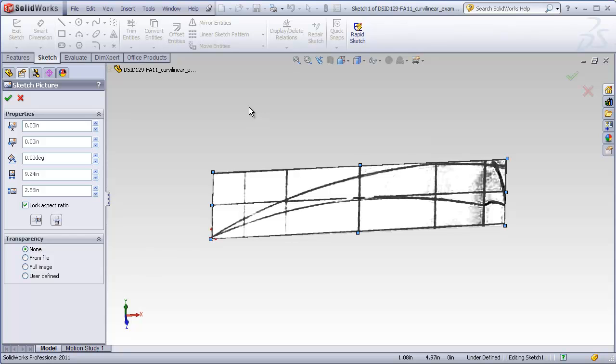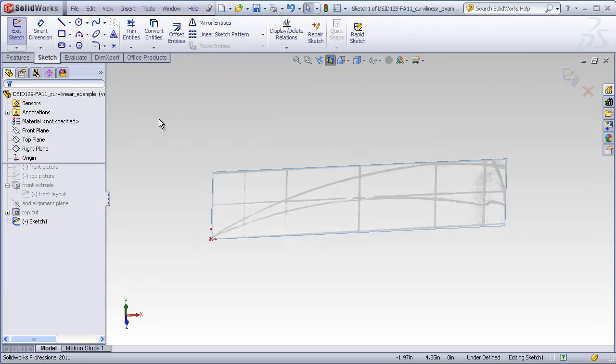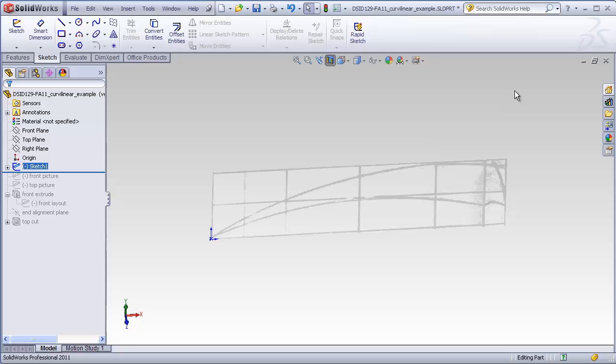I might also find it convenient to make this image somewhat transparent so that when I'm tracing over it later on, these dark lines don't block my view of what I'm actually drawing. So I'm going to check on full image, which gives me a transparency control, and I'm going to drag this to about 0.8. You can see that this fades out a bit, and then I can see through this image that I've inserted. I'll finish the sketch picture and finish the sketch itself.